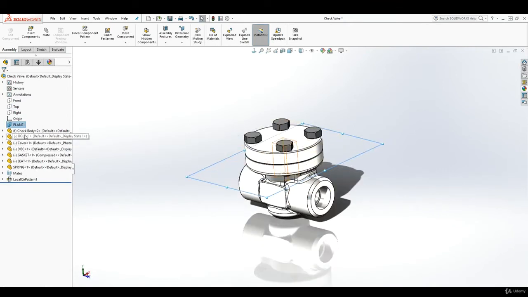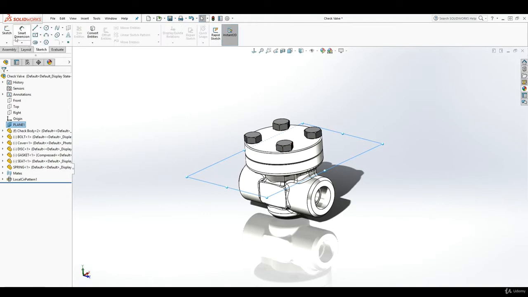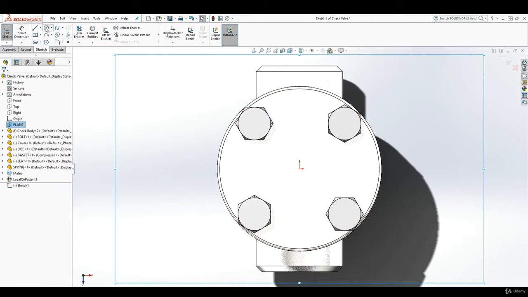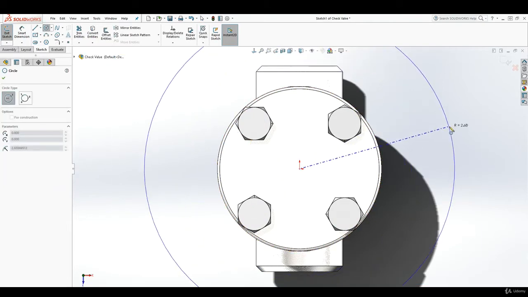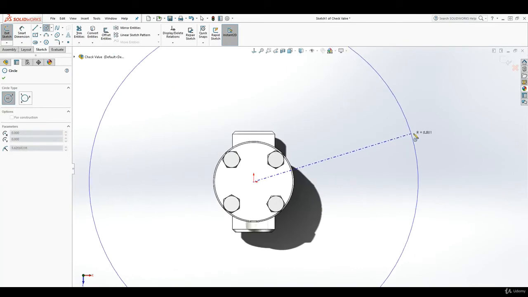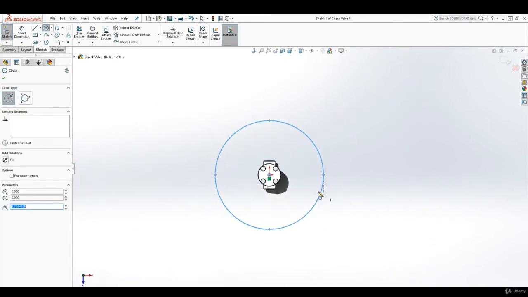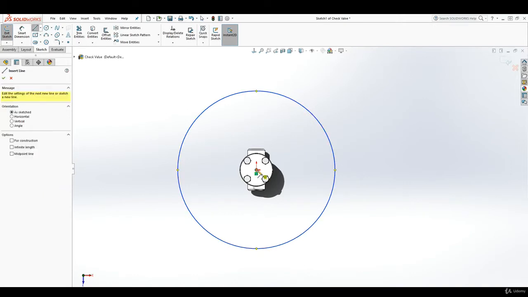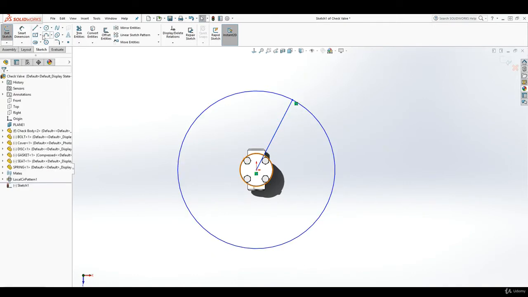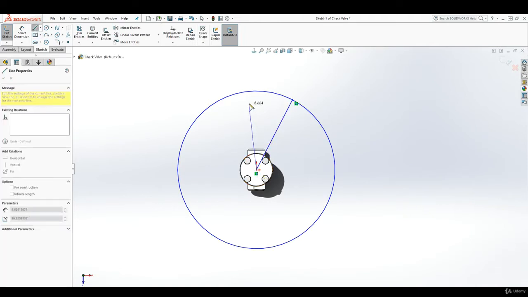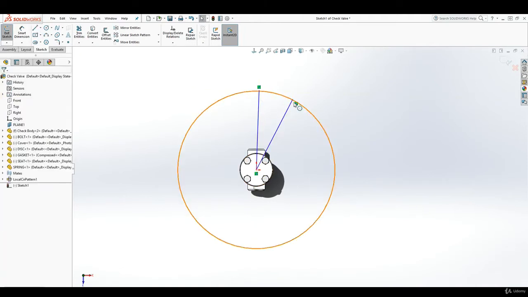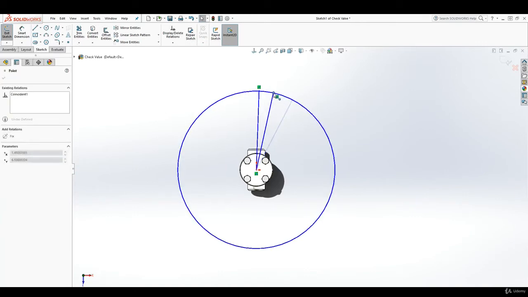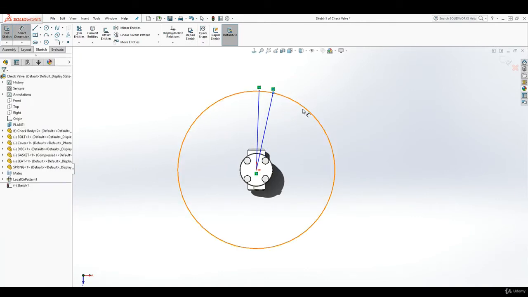On that new plane, Plane 1, let's draw a sketch. Now let's go normal to, and let's just draw a circle. I'm going to zoom out something like that. A circle that is big enough. What we want to do is draw two lines connecting to that circle, and let's dimension our circle.